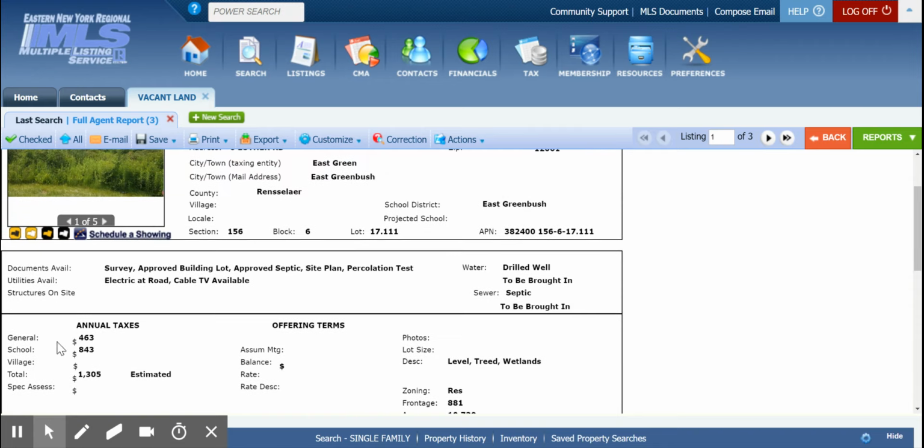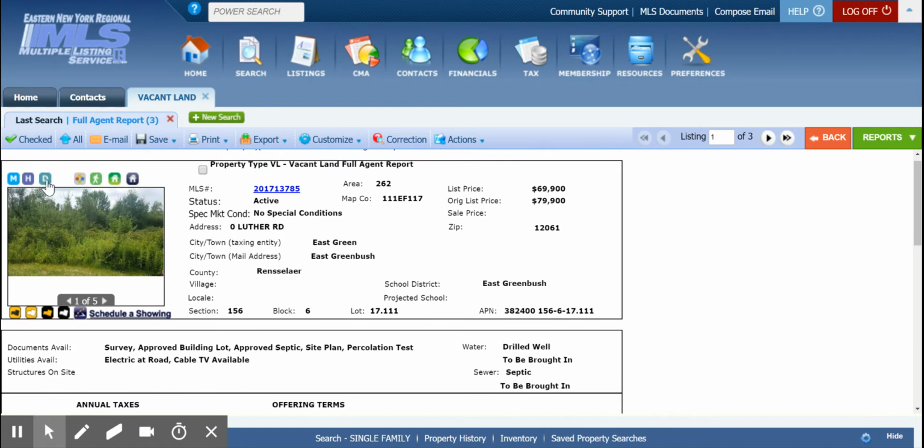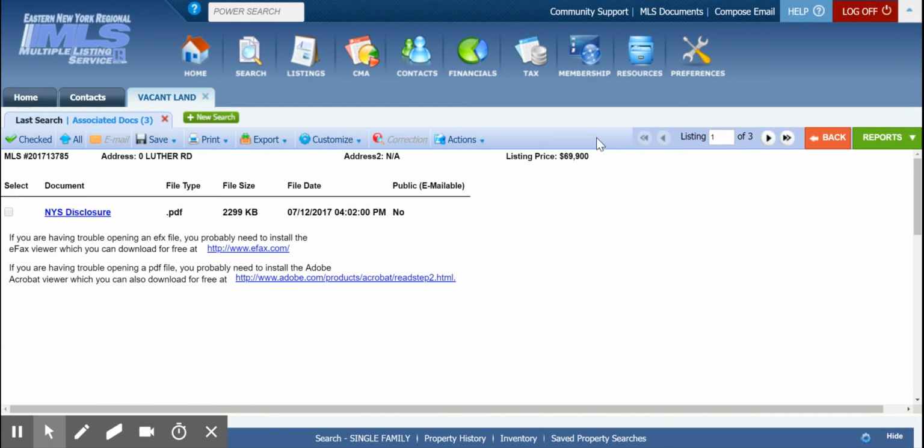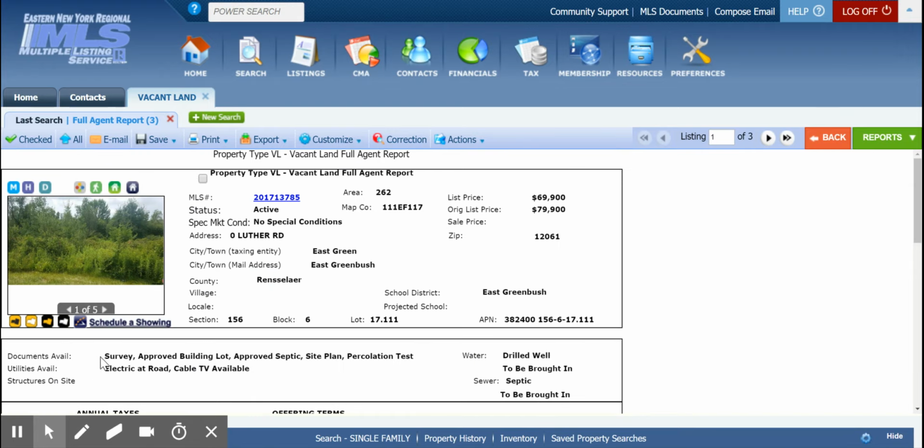You can see it's 10 acres. They'll have the tax amount. This one has a lot of information available, which is really nice. They don't give it to you in the documents section, but it says documents available: survey, approved building lot, approved septic, site plan, and percolation test. That's a lot of information for a land listing. The fact that the seller has done all those makes that a much more valuable property because a buyer knows what they're buying when they purchase it.